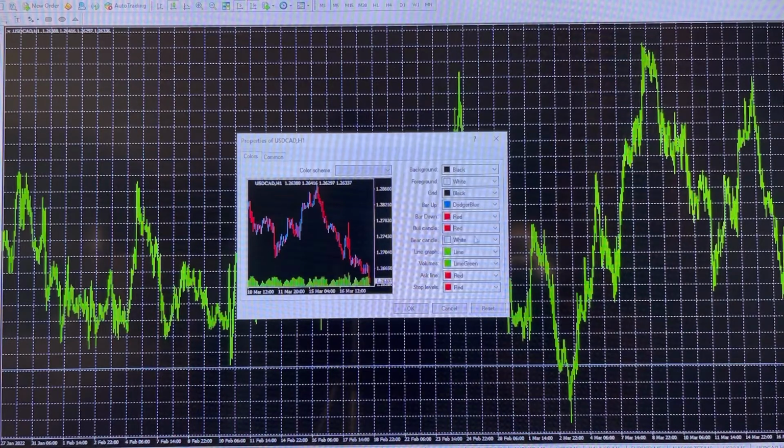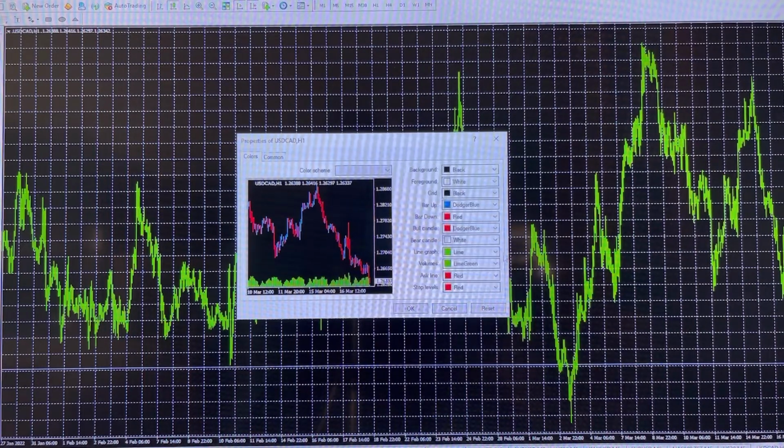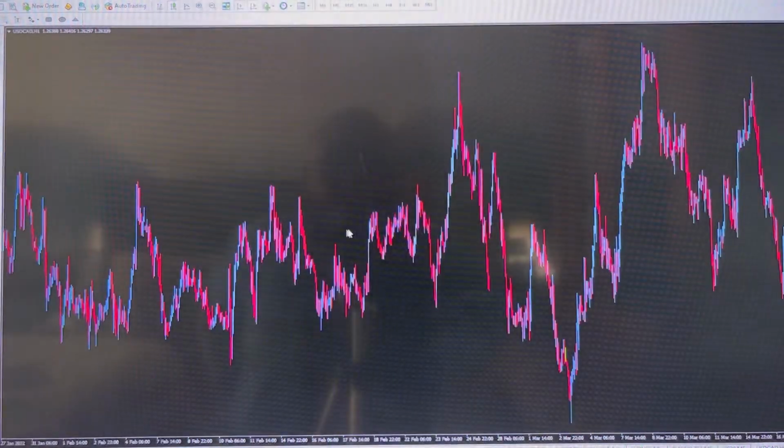And no, that's not right. Bar up, blue, bar down, red. Bull candle going up, sorry about that, is Dodger Blue. And bear candle going down will be red. So this is what it's going to look like. You're going to leave your line graph color the same, volume the same, X line the same, and stop levels the same. Once you get that, you're going to click OK. And this is what your screen should look like.